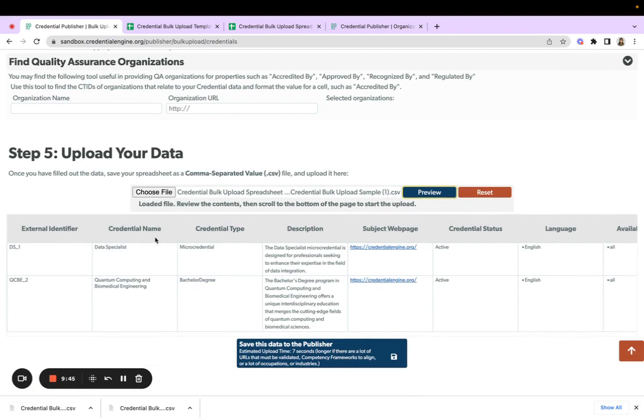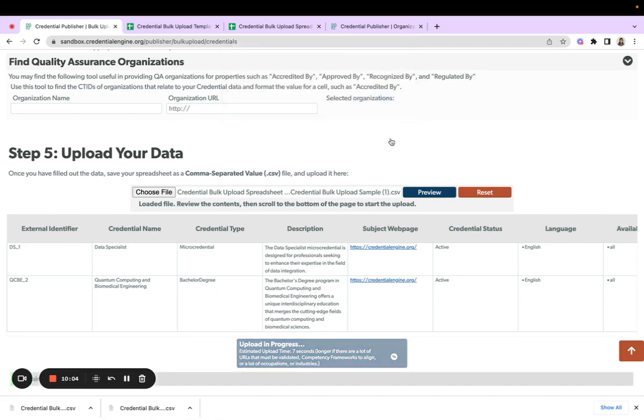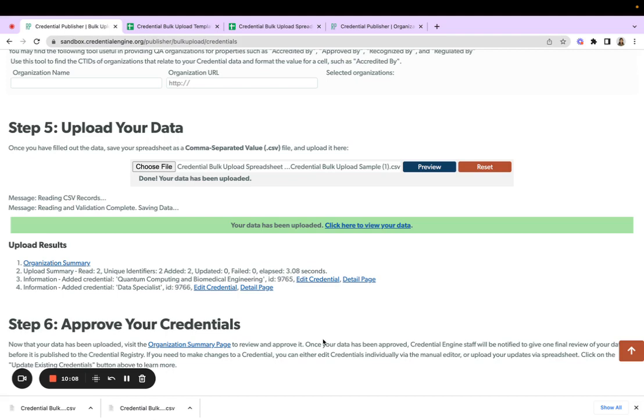You'll see the properties as the column headers and all of the data you have entered. You can use this as an opportunity to do a final quality check before uploading, and when you're done, you can just select this save this data to the publisher button. It will ask you if you're sure you want to upload this data, and you can just click OK. You'll see there is a progress bar, and when your data has been uploaded, you'll get this green success message that says your data has been uploaded. And if you keep scrolling, you'll see the upload results.